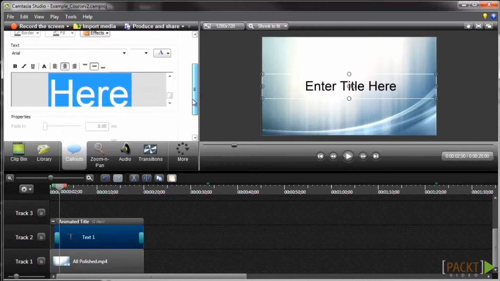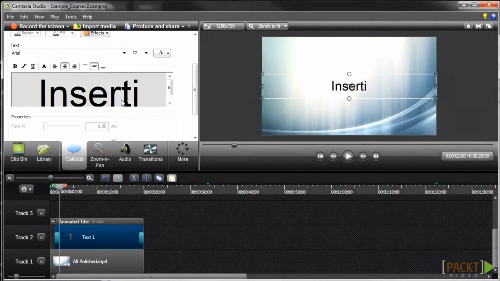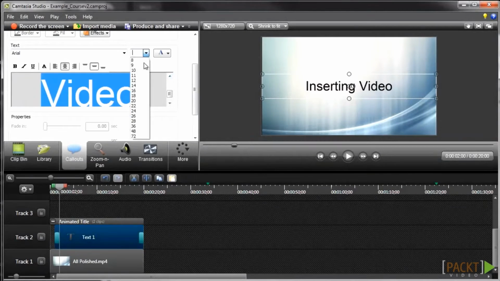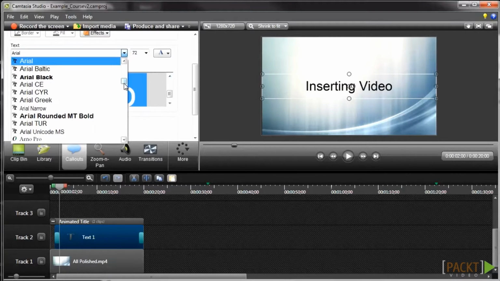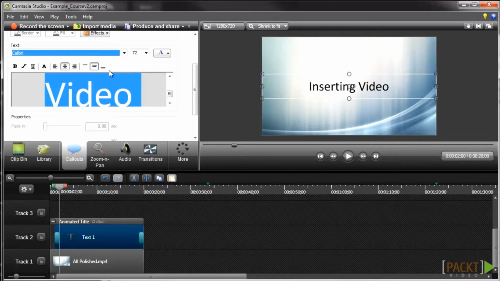After double clicking it, the callout tab will open, and we can edit the title right here in the text area. After entering the title for the project, you can format the font using these options here. So let's add a custom look by changing the font and the color. And make sure to use a font that's easy for the viewer to read and a color that contrasts the background.